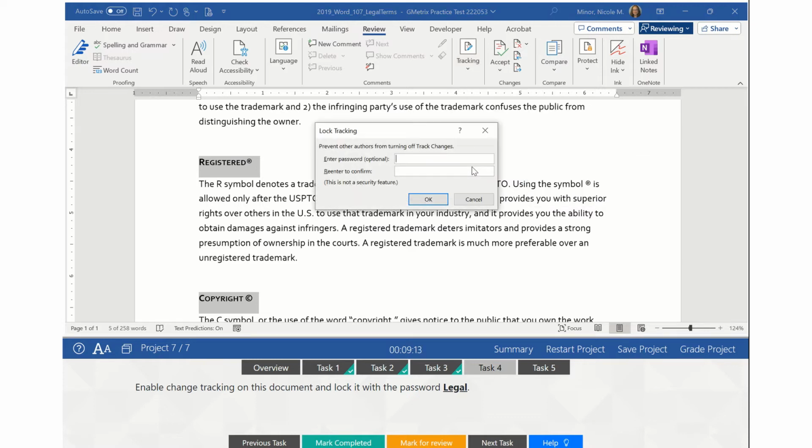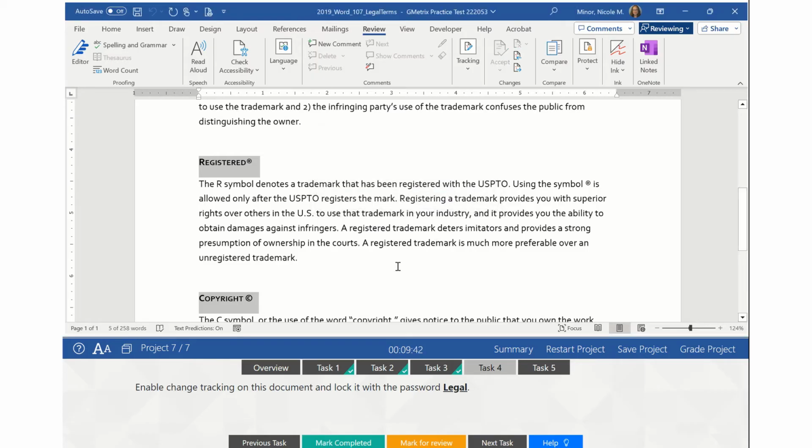All right, when I do that, I have to put in a password, and I have to do it twice to make sure that I know what it is. Capital L, E-G-A-L. Notice it's just making asterisks in my password box. That's to keep it safe from anyone who might be looking. Then I'm going to hit Tab, or you can just click in the box below, and I'm going to type the exact same password again, capital L, E-G-A-L, and I'm going to click OK. And that is how we enable change tracking and lock it. Mark completed.